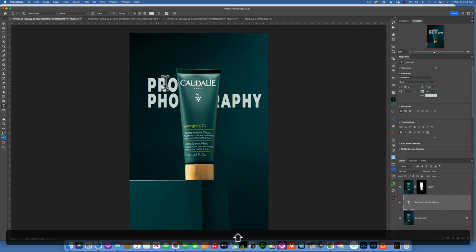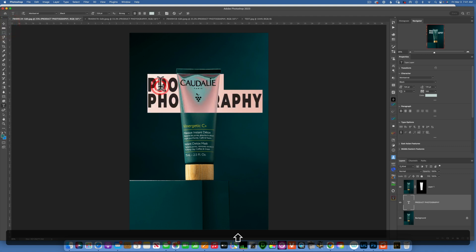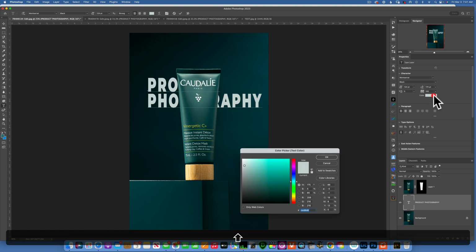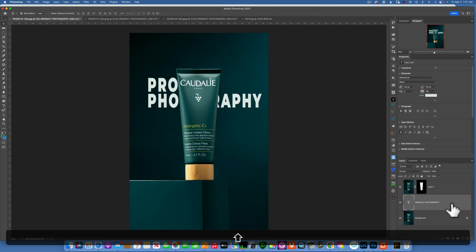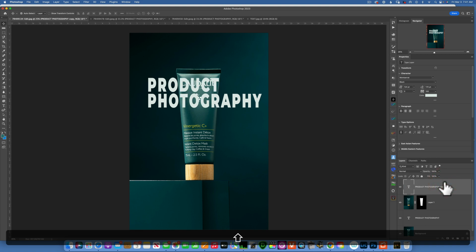If you need to change the color of your text, you can take this move tool from over here, double click on your text, and over here you can change the color. Let's pick a color from our product, something like that. Click OK. So now with this type layer, we need to duplicate it. Command J to duplicate it. I'll take the duplicated copy and put it on the very top above my product. So now we have two of the same type, one above the product, one underneath the product.